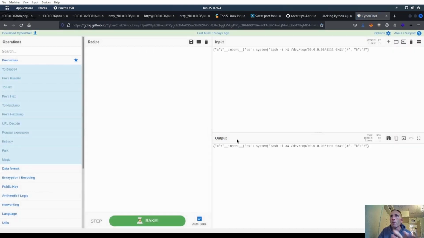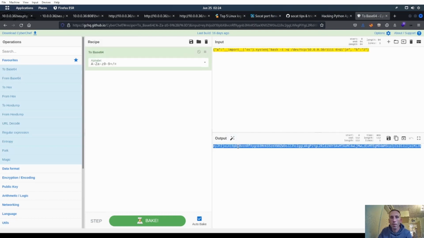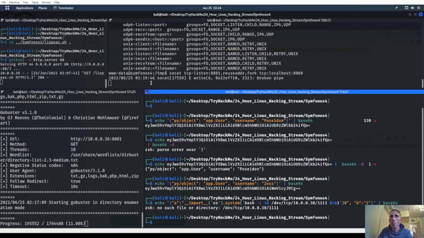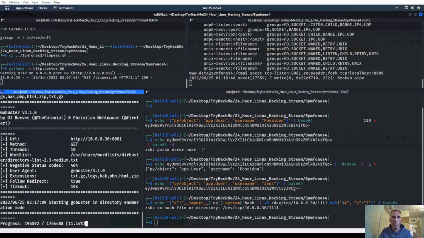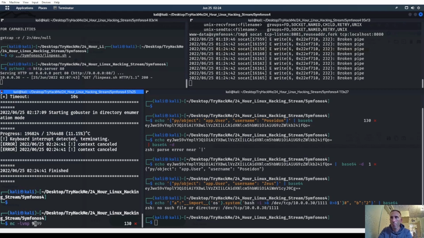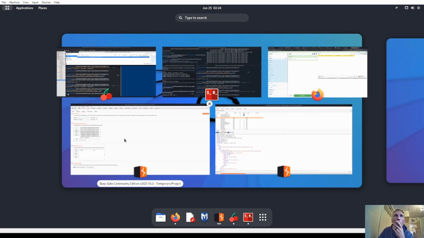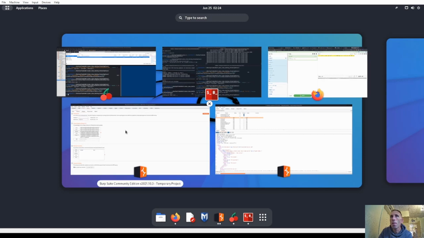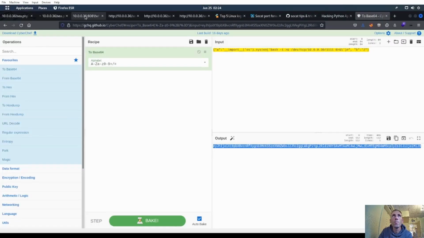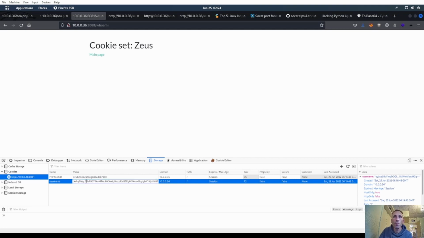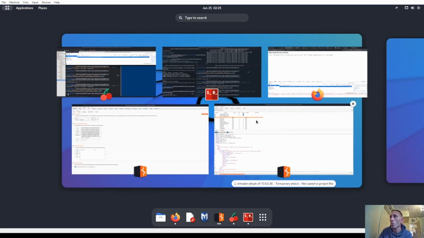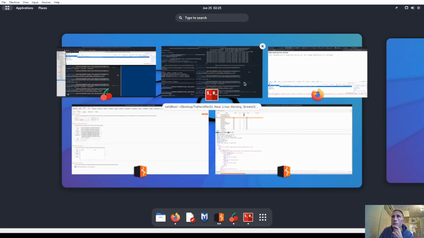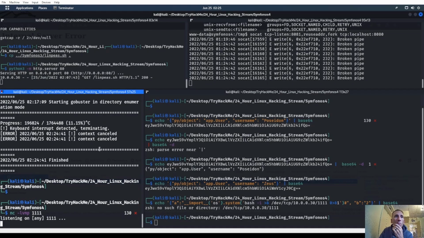Let's see what happens. And we're going to say to base 64. And there we go. Can we just throw that listed on another port. One. And can we just throw that into here? Internal server error. Okay. Well, at least it tried to do something, right? Yeah, that did not work.